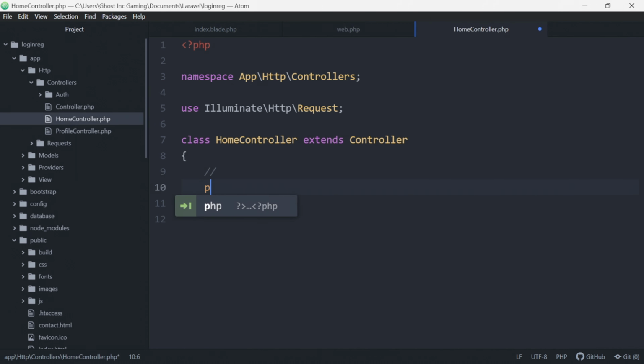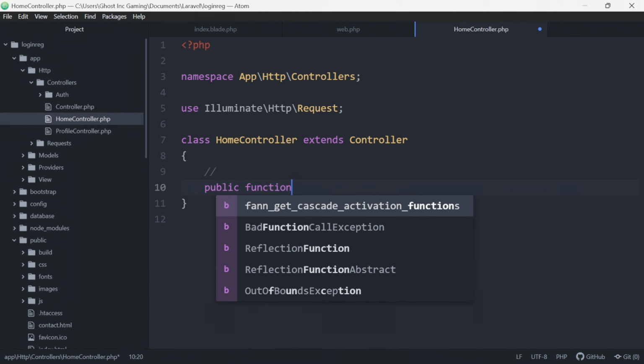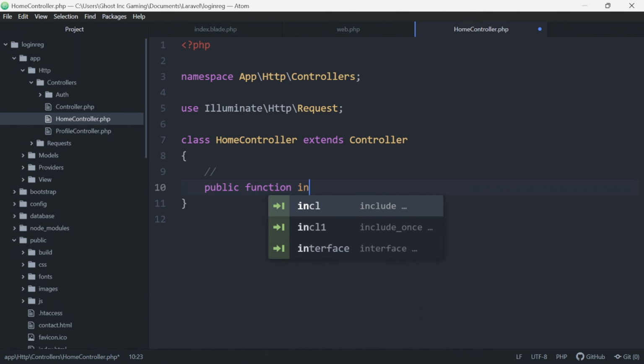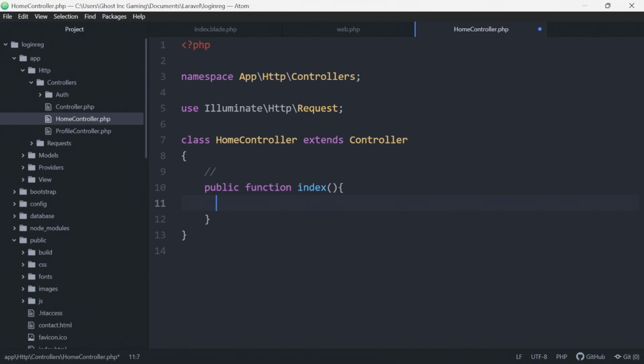Now, after doing that, we need to go into our controller, where we are going to create a public function with the name that we gave it. Let's call it index, which returns nothing. And with this one, we want it to return a view, but remember the name of the view differs now. It is now home.index.